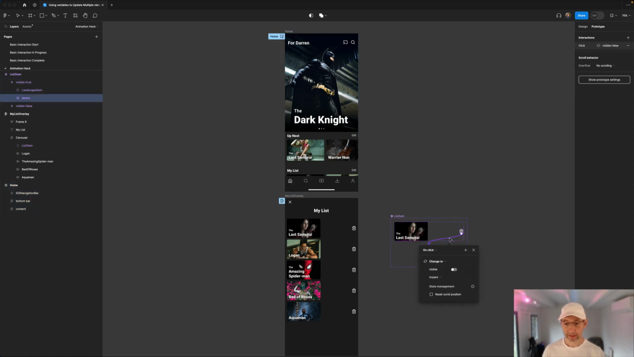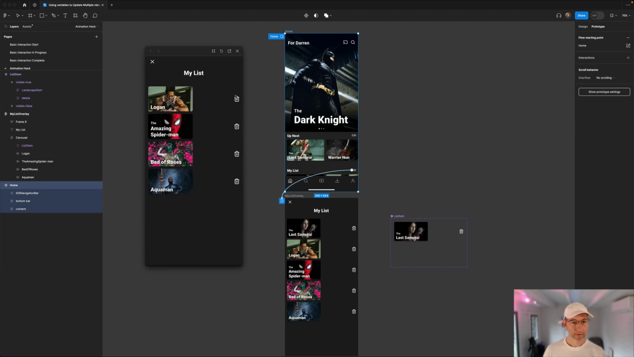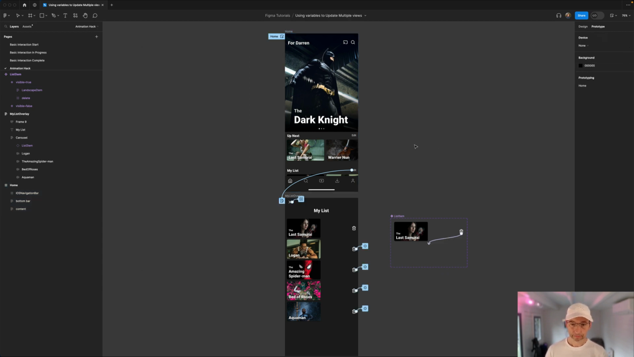Let's come back into this, and we're going to put the Smart Animate back on. Okay, let's just double check that's working. All good. Okay, so I've just removed Last Samurai. Of course, I want it to disappear in the home view as well. So if I close this down, it's still there. Well, obviously I removed the variable action, right? So there's nothing turning it off. So I need to go back and add that. But I need to add that on the instance. So let's close that down.